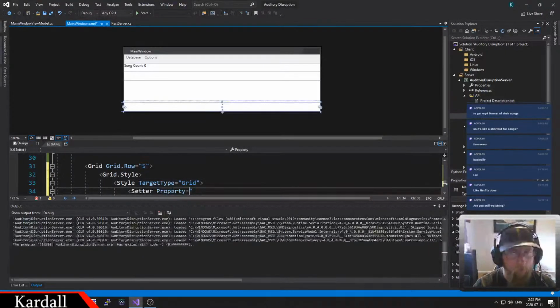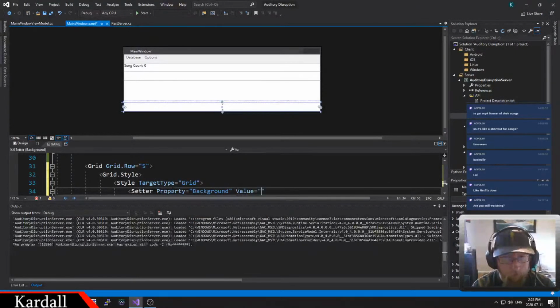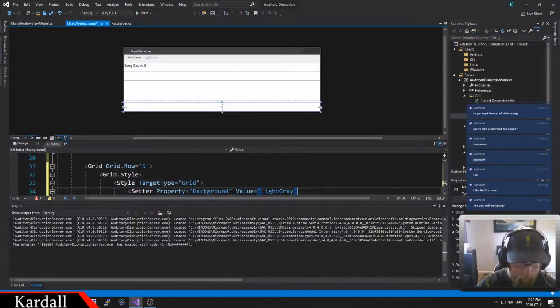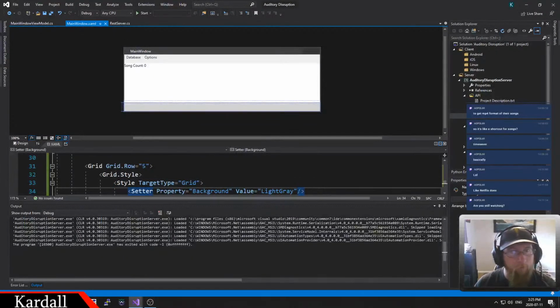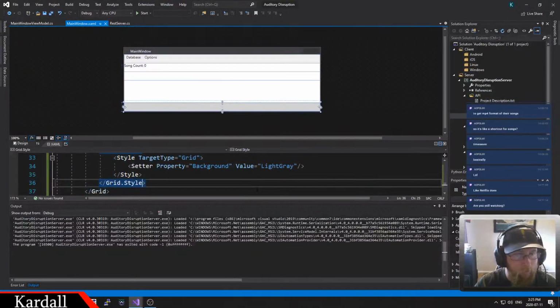Yeah, try that. Background value. Let's do the light gray. There we go. All right. So there's our light gray background for the grid.